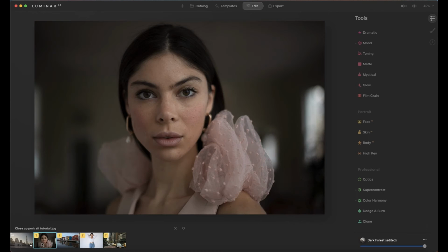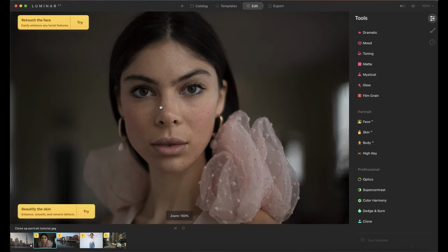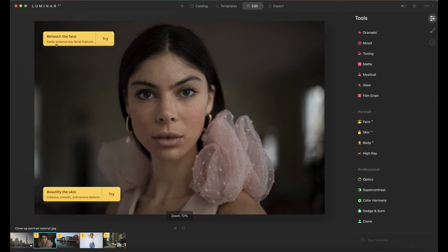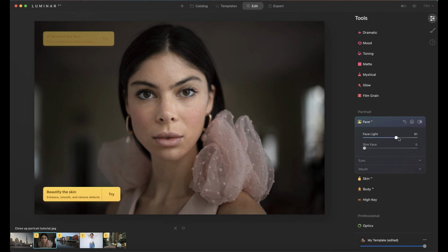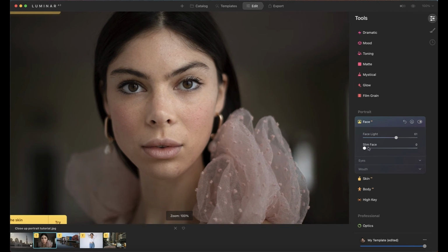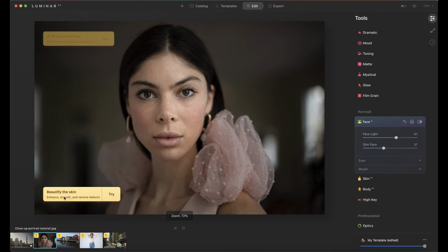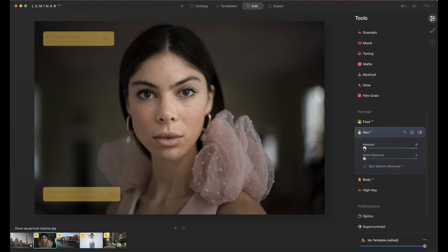So let's switch to the portrait mode, and over here you can see that it will give you some hints about what you can change in this picture, like retouch the face. Try it out, and it will open this panel. You can increase the face light, give it a second, you can see the changes, and slim the face, whatever suits you. You can even beautify the skin, try it out, the amount. You can see the smooth effect on the cheeks, and the shine remover. If there is some shine, it can remove that also.